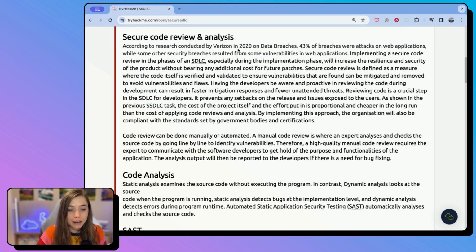According to research conducted by Verizon in 2020 on data breaches, 43% of breaches were attacks on web applications, while some other security breaches resulted from some vulnerabilities in web applications. Wait, what? So the breaches maybe weren't on the web applications themselves, but resulted from something vulnerable about the web application. That's going to be my headcanon for that sentence.